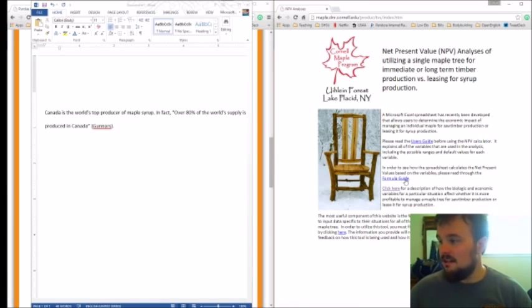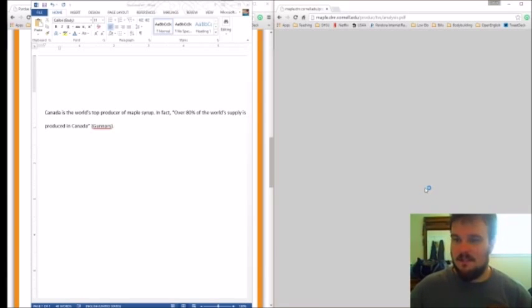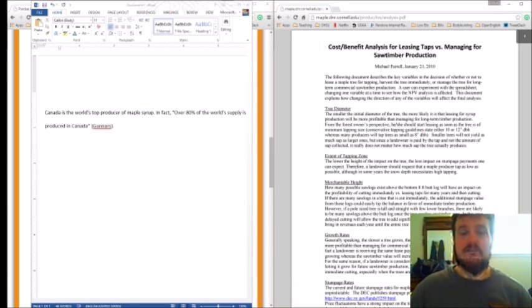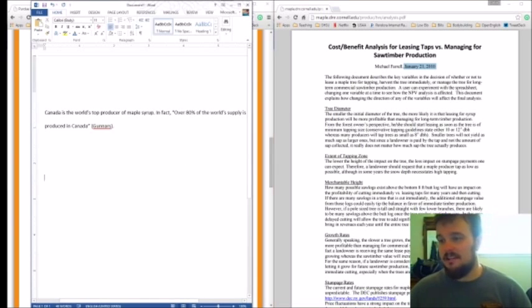All right, let's click here for a description of how the biologic and economic variables for a particular situation affect whether it is more profitable to manage a maple tree for saw timber or lumber production or lease it for maple syrup. So right away this tells me that people lease their trees for syrup production. Might be something I want to learn later. So here's another article with an author, Michael Farrell, and a date of publication that I can use for my research. Now what would this citation look like?